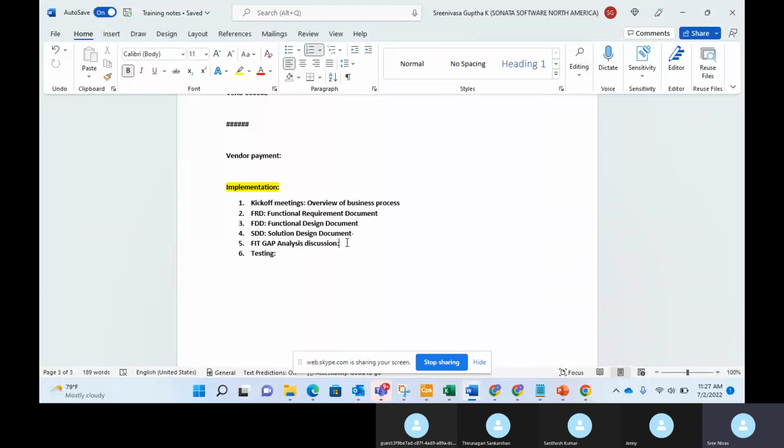So then we'll have to see any other alternate through third party or anywhere, that is that later customer and they will decide. So these are very important. As I mentioned, kickoff meetings will happen, and then FRD, our senior team, or as a functional consultant, we will be preparing all these functional requirement documents, FDD, and then SDD. Fit gap analysis also, this will happen in the meanwhile itself, during this FRDs, FDDs, SDDs itself. Even this discussion also will happen.